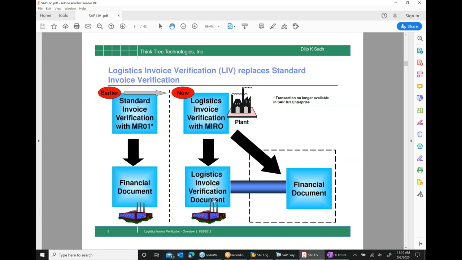So with MIRO, the system creates two documents. The system creates a logistic invoice document and a finance document. So these two documents the system creates automatically. So the result of MIRO is a logistic invoice document and a financial document. I would like you to draw this picture.